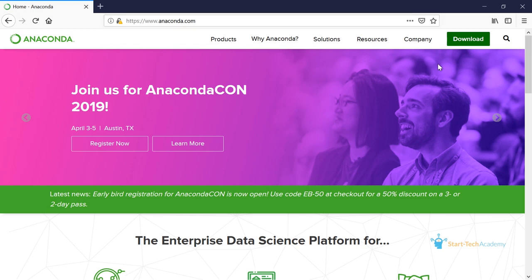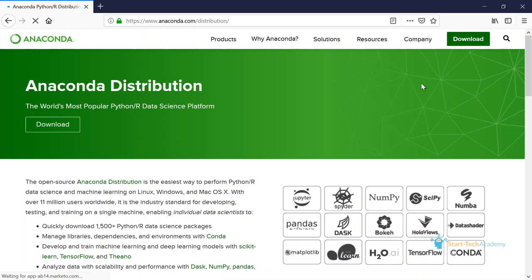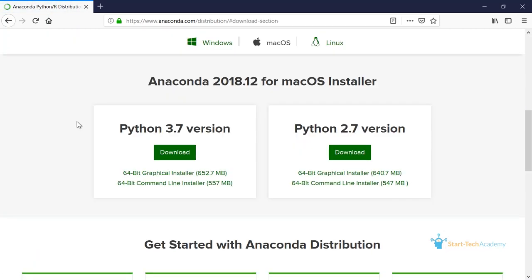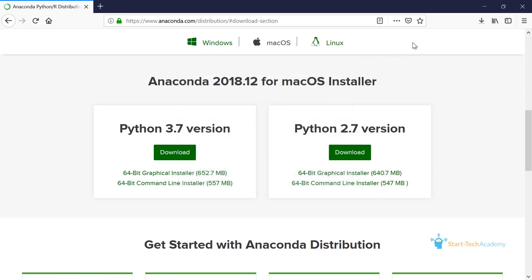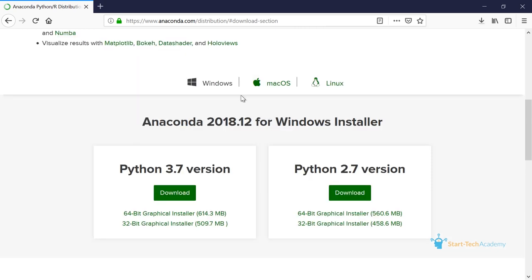Here we will click on download button. Then again on the download button, and we will install Python 3.7 version. Save the file. There may be slight variation in syntax of version 3.7 and 2.7, so I recommend you to use 3.7 version only for this course. Please note that there are different versions for Mac and Windows, so choose the version according to your operating system.